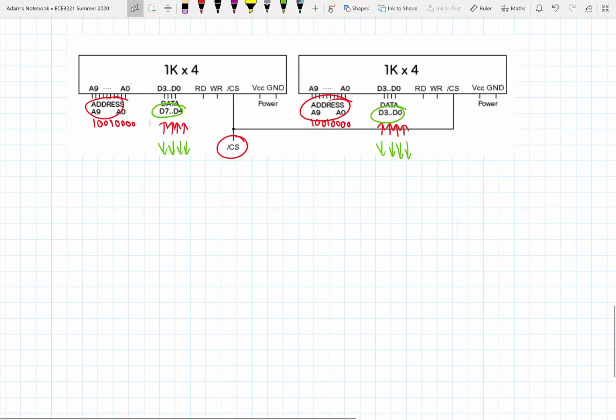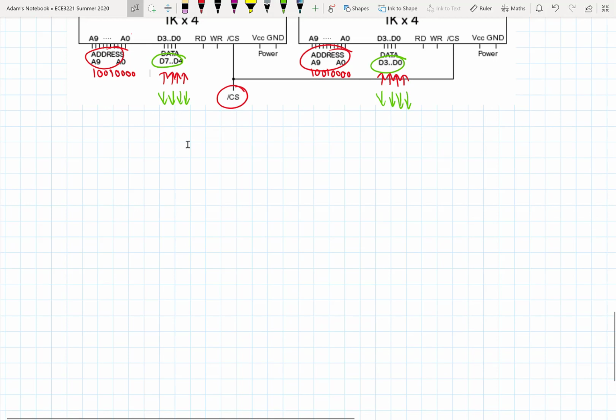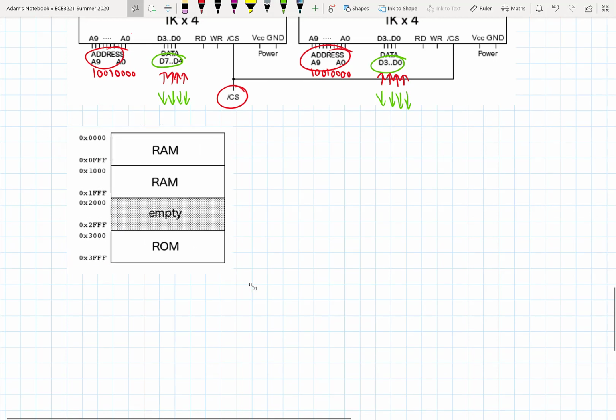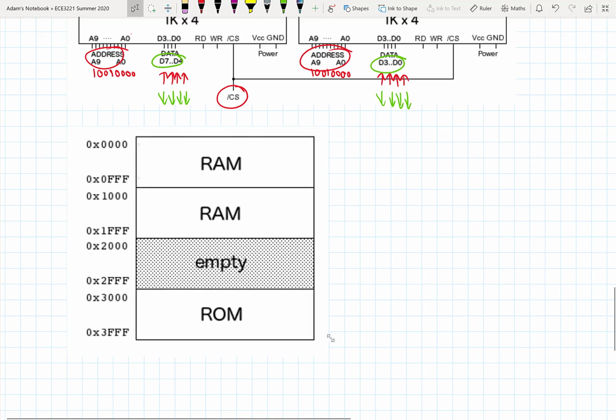Let's look at another example of a memory map that's not full. I said that for expandability purposes, we often have memory maps that don't have all the addresses occupied. So here's an example of a memory map. I want you to think about what is the number of address lines that exist in this system?